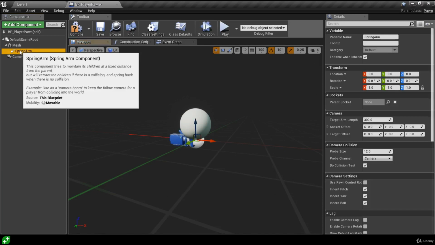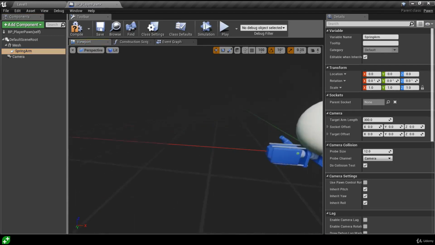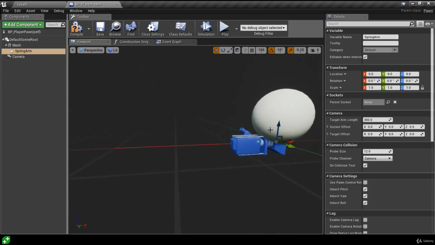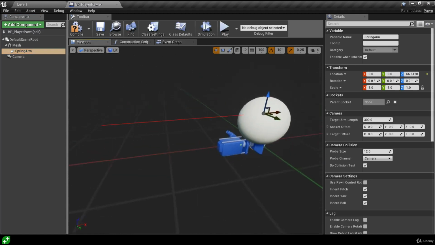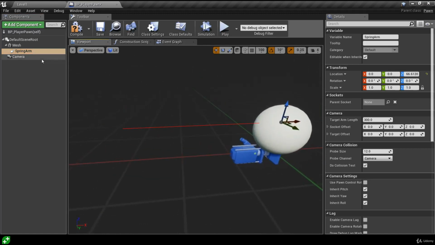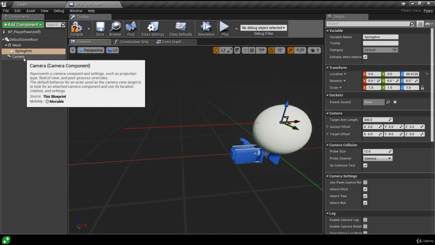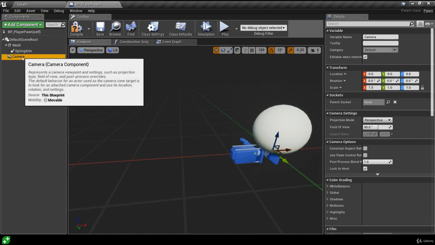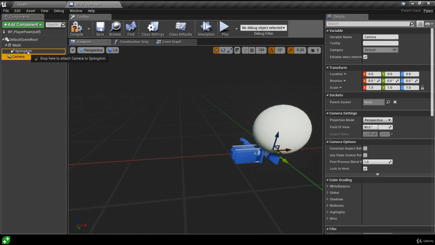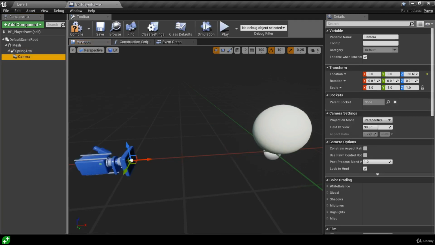When we select the spring arm, we see this red line coming out showing us the length of the spring arm. Let me just move this up so we can see this. Now we want the camera just here in the viewport we see, we want this to be on the end of the spring arm. So how can we do this? Well, we want the camera to be a child of the spring arm. To make the camera a child of the spring arm, we can just click and drag it up onto the spring arm. We can see the camera's moved.